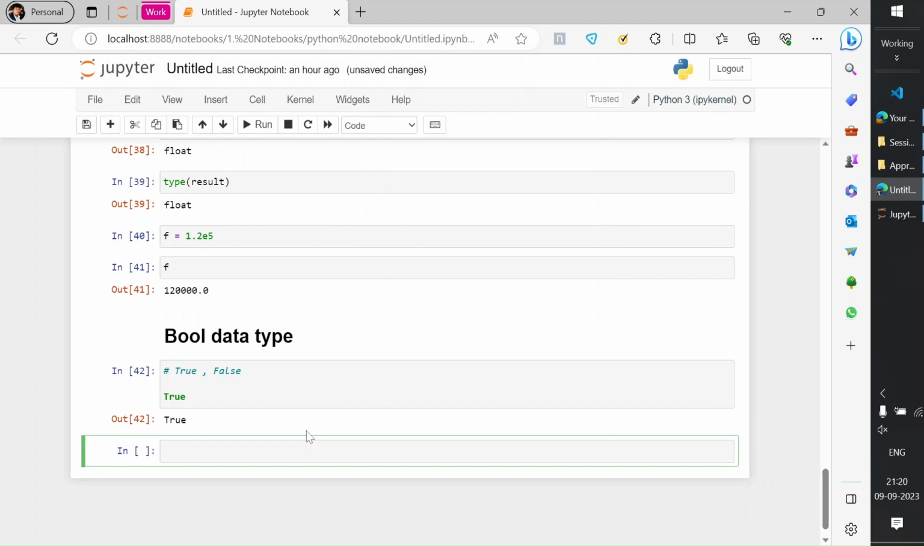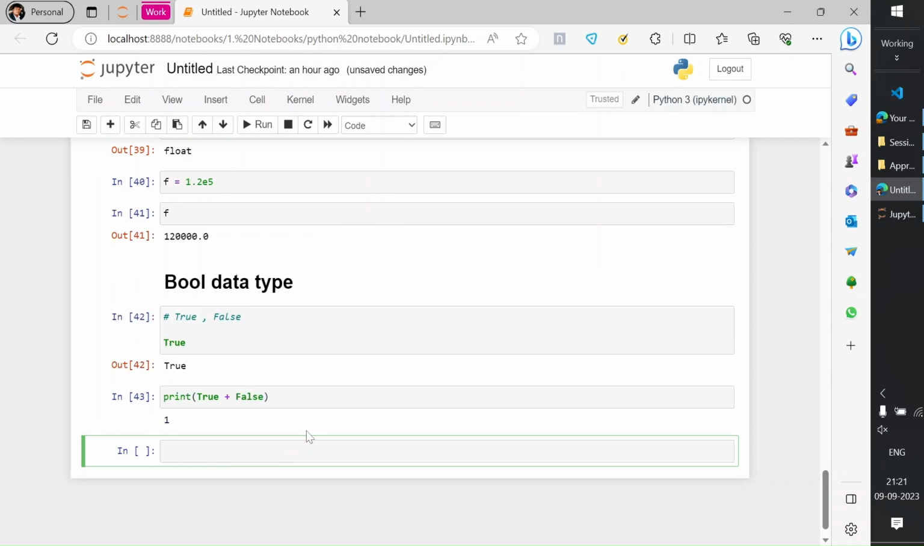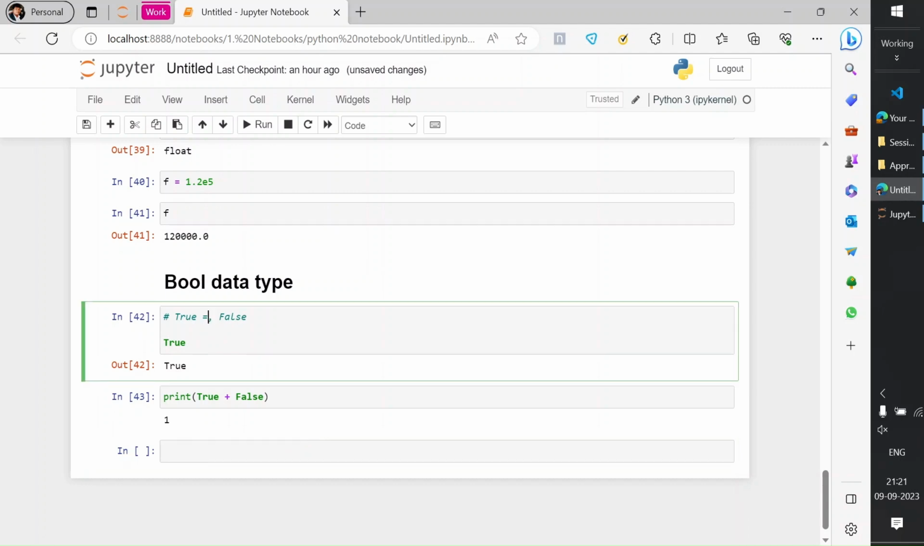How can we get to know? There is a way to check it. For example, I'm going to utilize the print function, and inside the print I'm going to do True plus False. Can you guess the output? Yeah, it's 1. The reason is that True equals 1 and False equals 0.